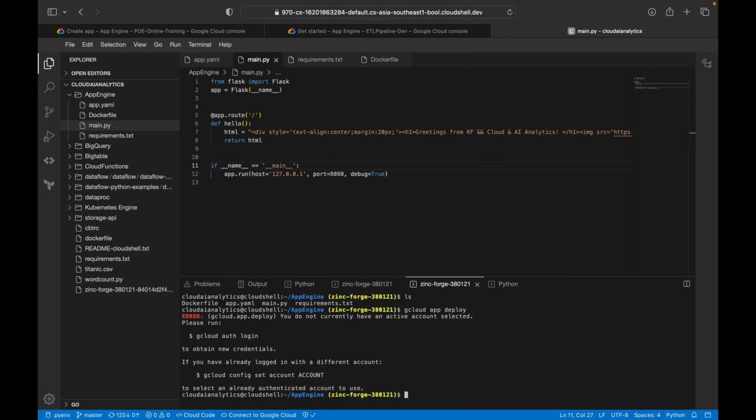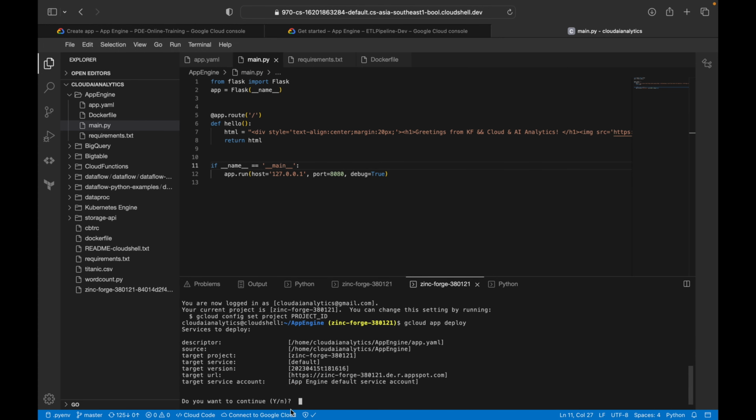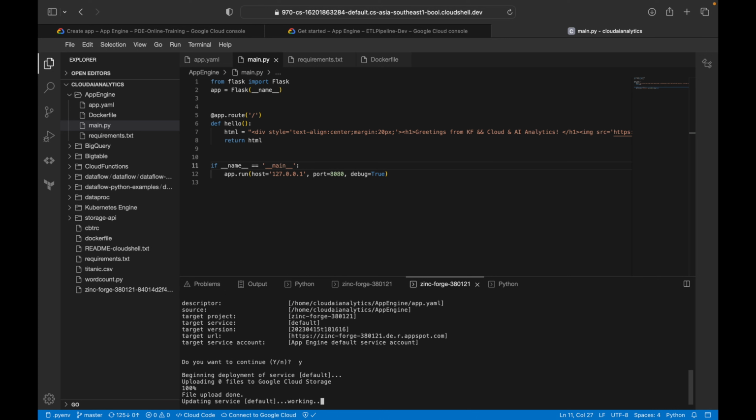Here you can see I have to authenticate my account with gcloud auth login. If I execute that command, we will see the location or region we have to select. You have to select that region, followed by giving yes, because I have already selected that region. App Engine is a region-based service. Once you select a particular region, you will not be able to modify or edit it. This will take some time.